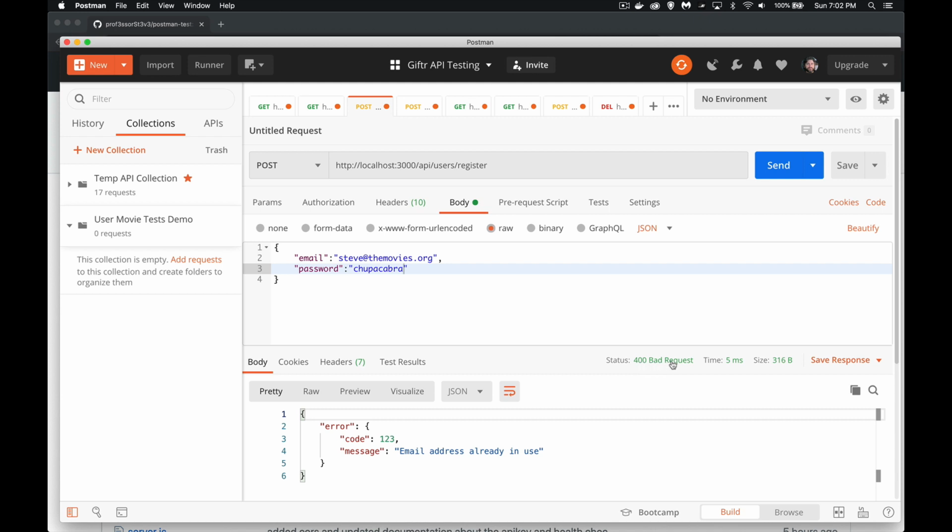So I got a 400 bad request and the error message because I'm trying to create a user with the same email address, one that's already been used. If I change this, if I put Steve1 and I send, that's going to work. I'm going to get a new user because the email address is different.